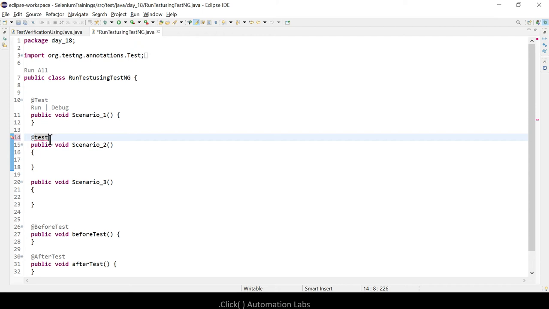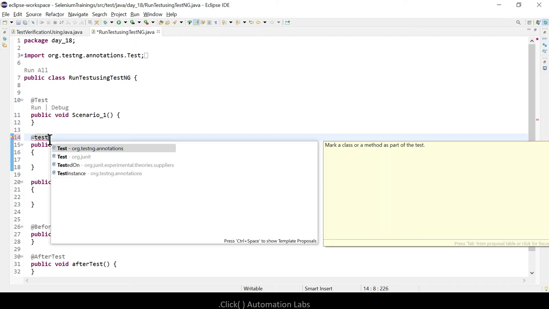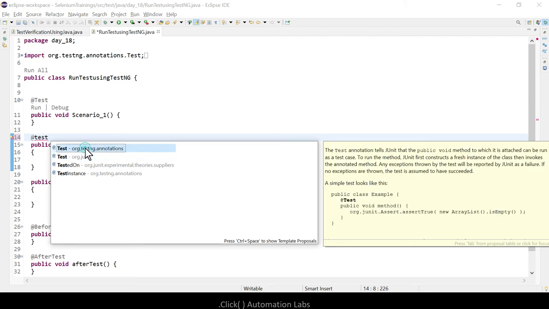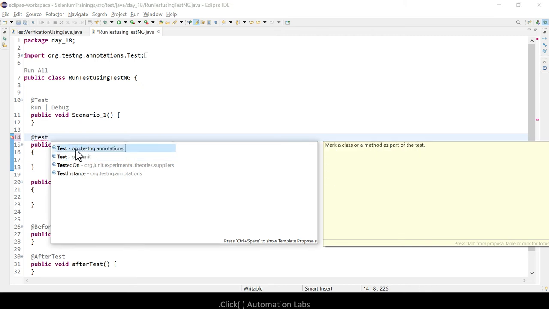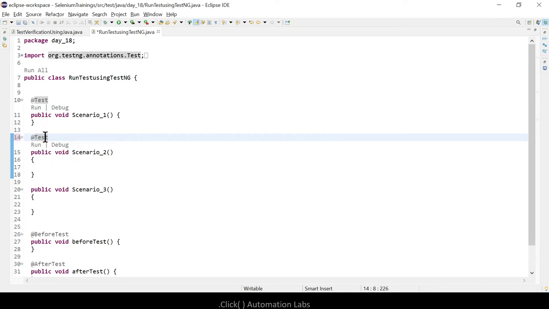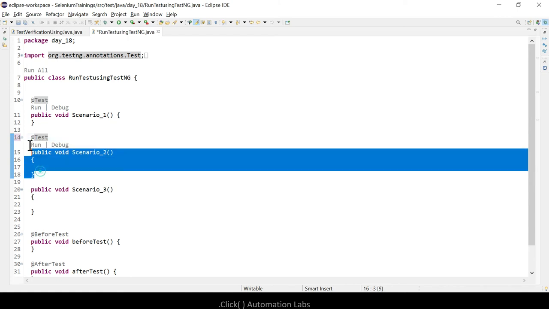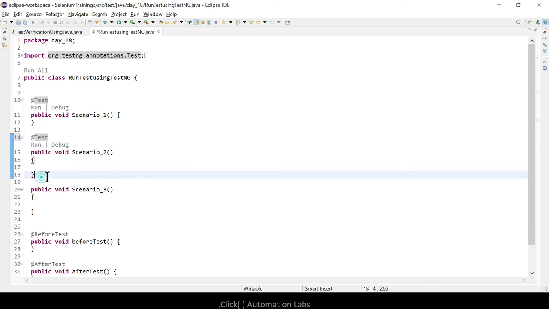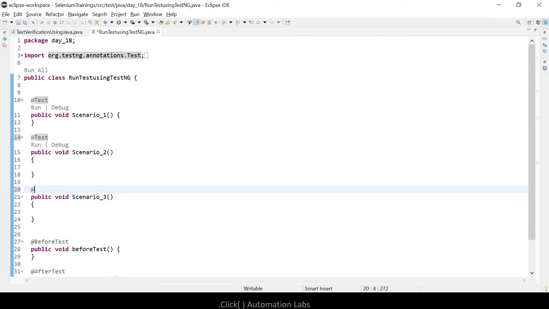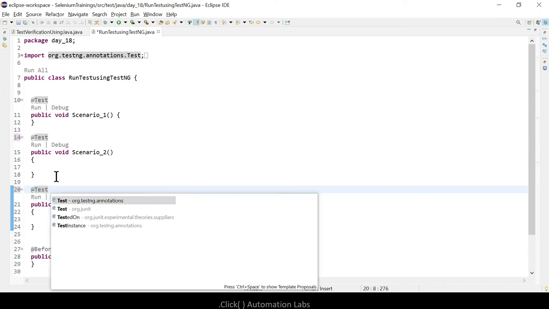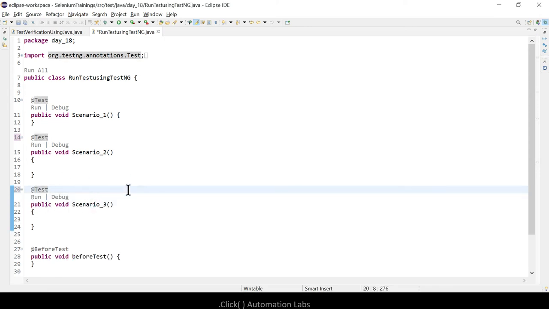So do this, press control space, and one more thing over here: don't select JUnit. We are annotating with TestNG annotations, so make sure this is TestNG. Mouse over here, you should see TestNG. And this is scenario 2. Now I'm copying it and creating another. Sorry, it's already there. I'm copying only the annotations, or you can simply annotate this also with @Test, control space. This is the one. So I have created three tests.